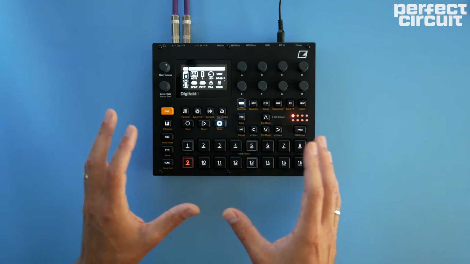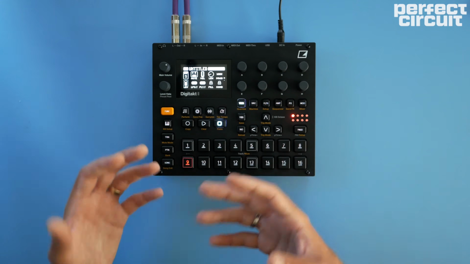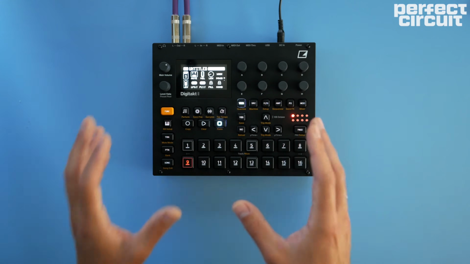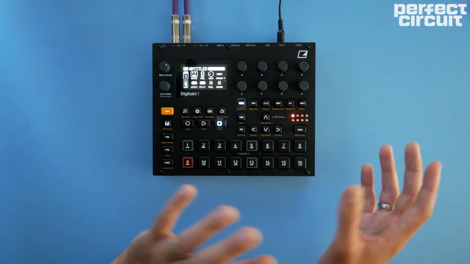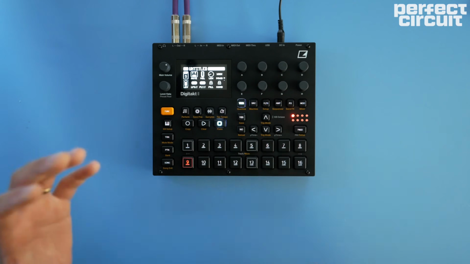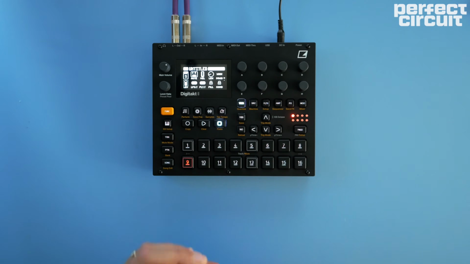So this is a really cool option if you want to introduce some macros that control multiple parameters within your pattern, similar to the old performance modes that the Analog 4 or the Analog Rhythm were offering.